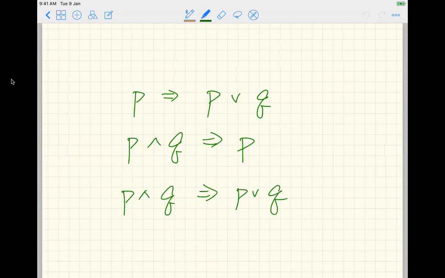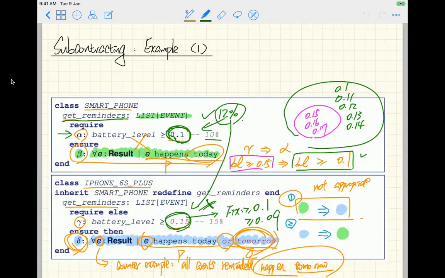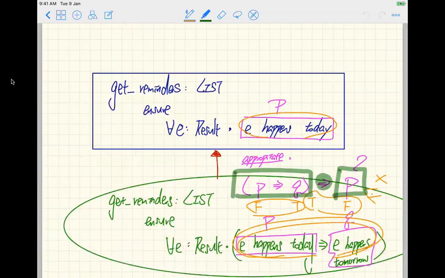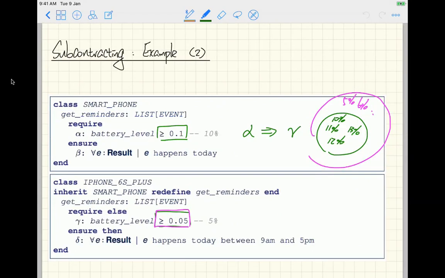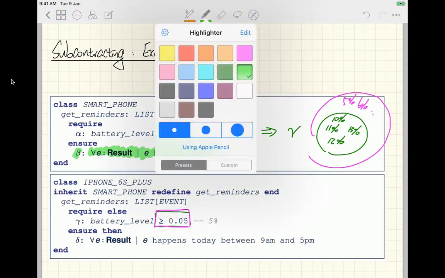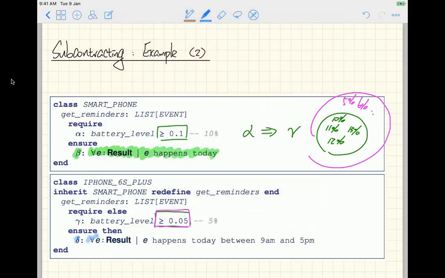So now we say that this particular postcondition is not appropriate, as we said before. What can be an appropriate version? If you look at the final version over here, the blue one, let's say the green one, beta: again, E happens today. And then you have another one, gamma here: E happens today between 9 a.m. and 5 p.m. Can you see intuitively why it would be appropriate?